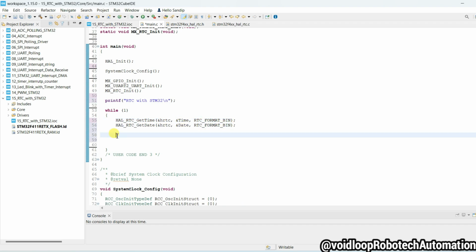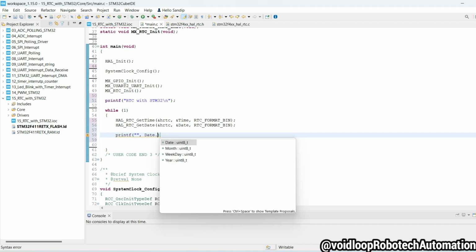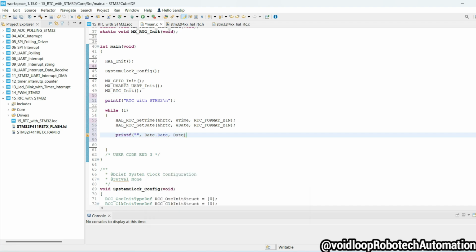I will print the date here. So printf, I will print date.date, date.month, date.year, 2000 plus, date will be %02d, again %02d, %02d.